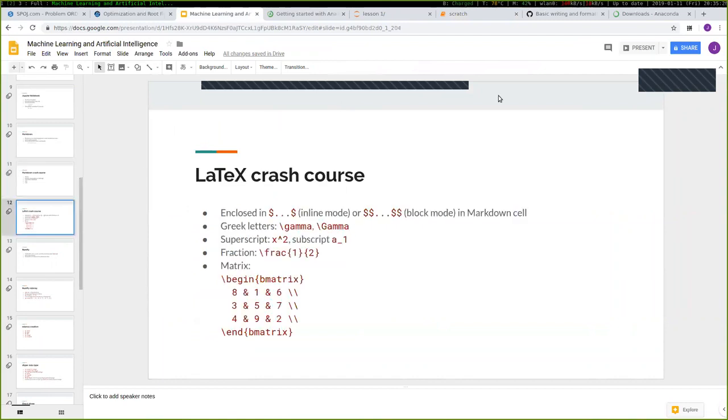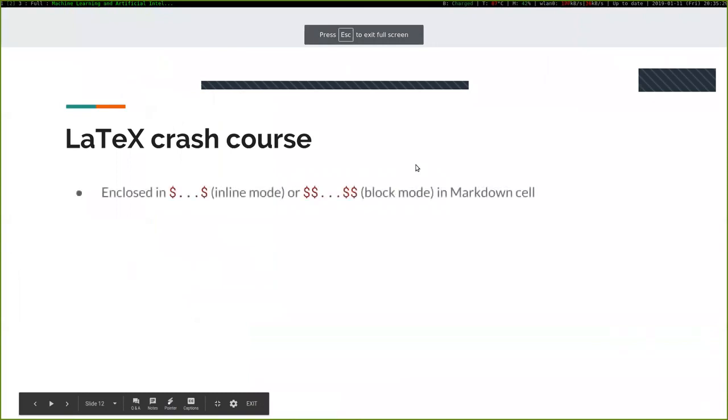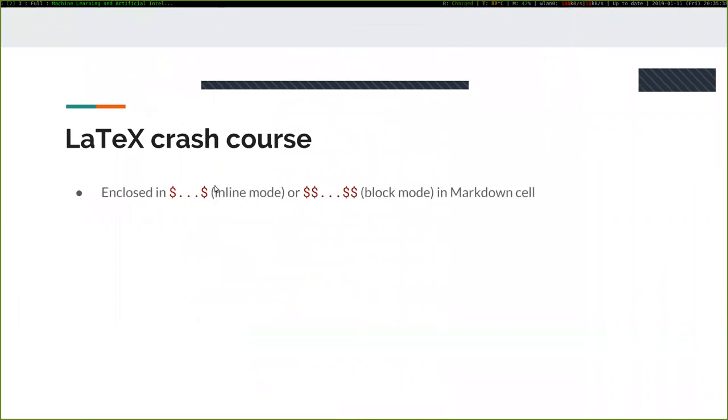And the LaTeX part. LaTeX is used inside of the Markdown cell, and it's almost exclusively used for mathematical formulas. In Markdown cells, whenever you put something between a pair of dollar signs, it becomes converted to mathematical formulas. The single dollar sign means it's inline, mixed with the text surrounding it. And the double dollar sign is block mode, so it will have its own paragraph, in its own line.